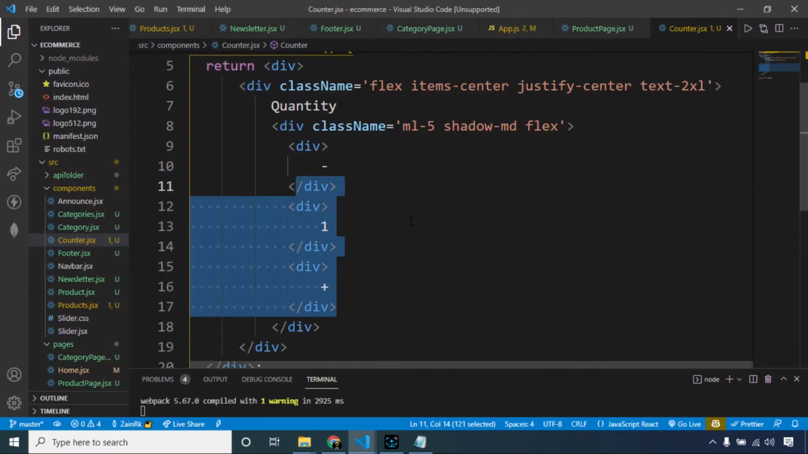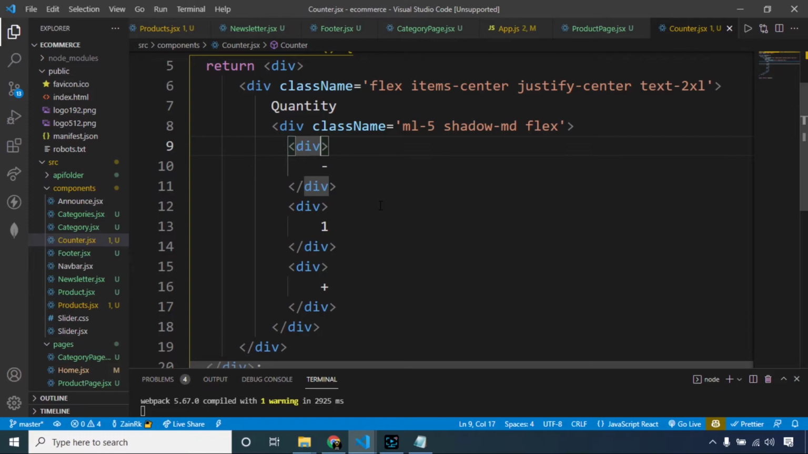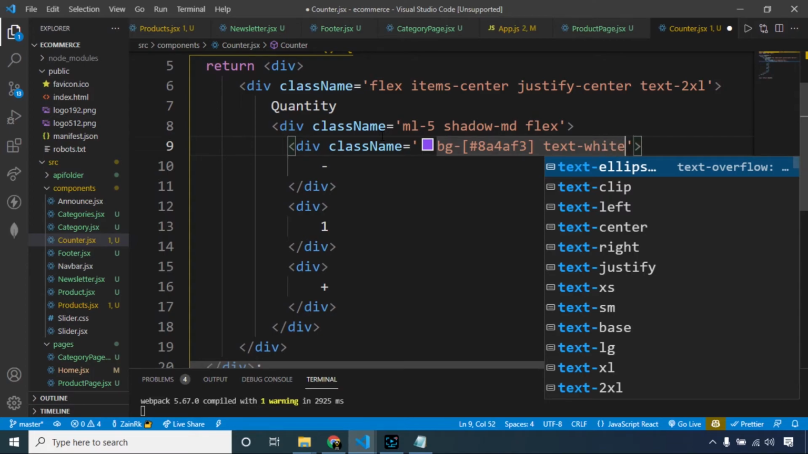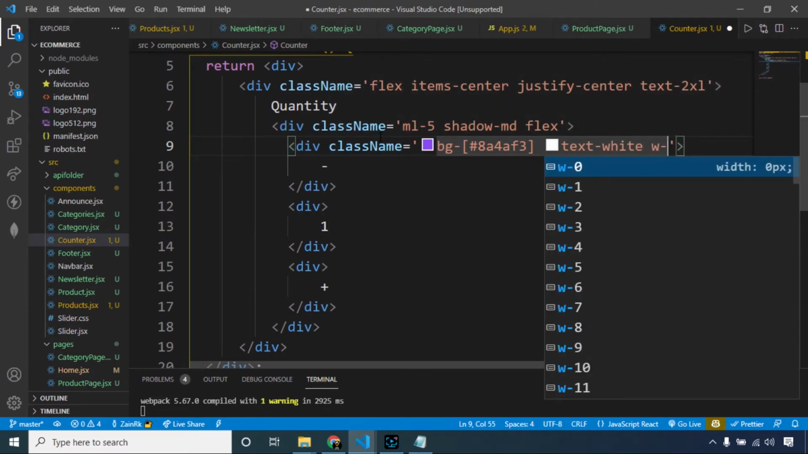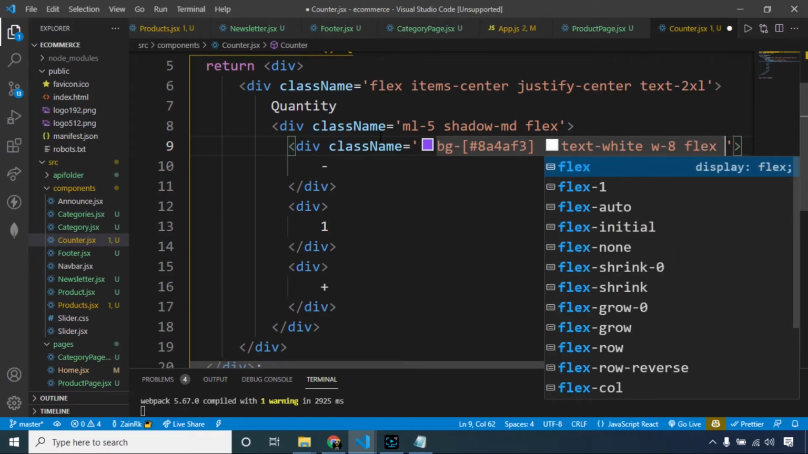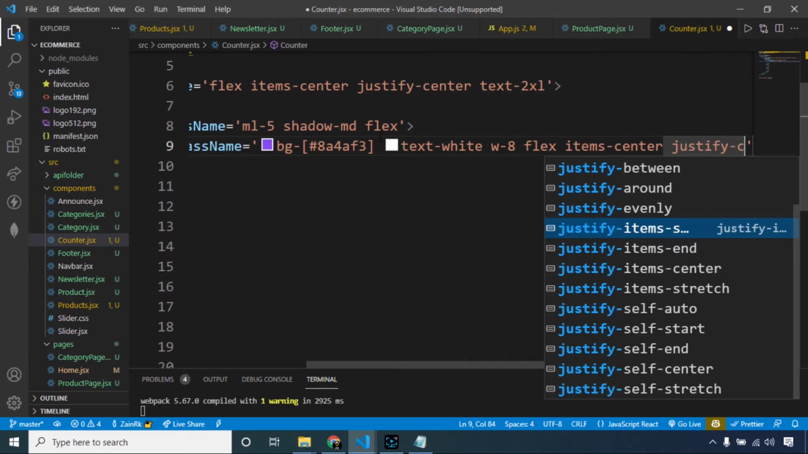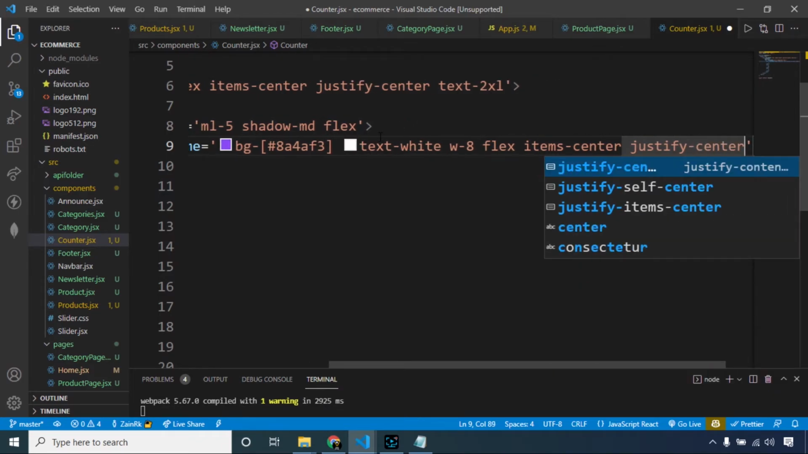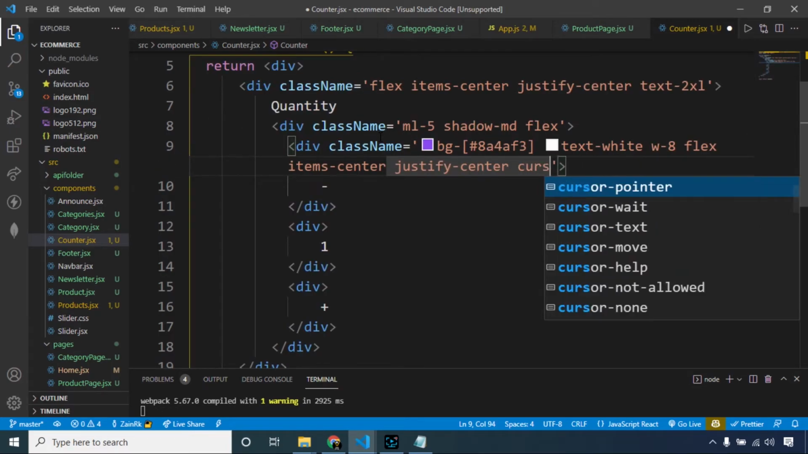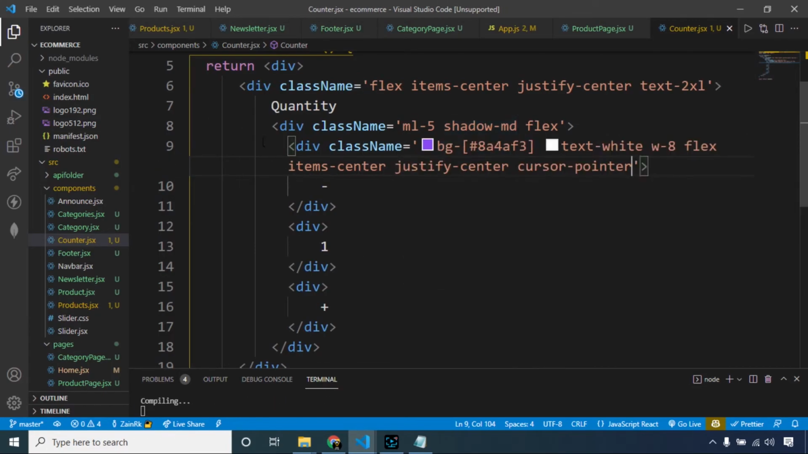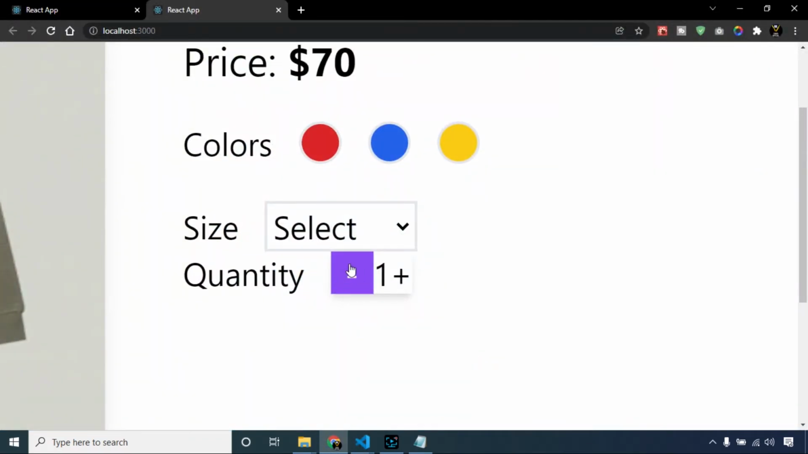Let's style them. To style them, first of all, I will style my minus button with a background color of this value, and text should be white inside this, and its width should be 8. Display flex, items center, justify center, and I should also open the word wrap and cursor pointer. Let's see what happened now. Now we see our minus button has the styling that we have mentioned.